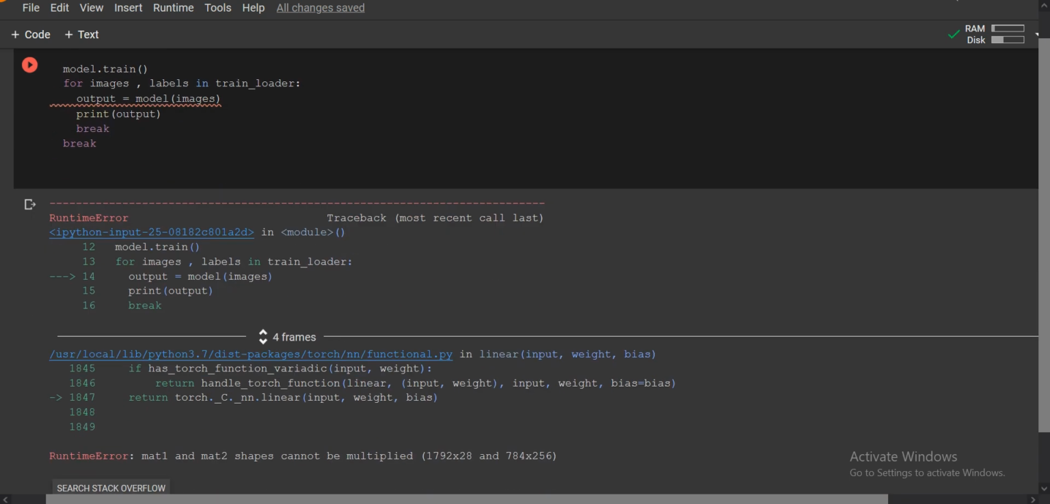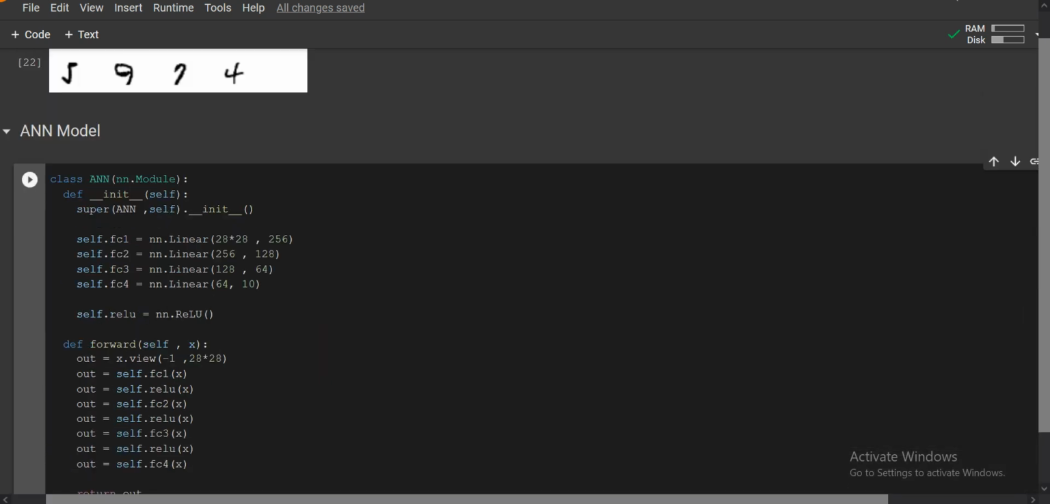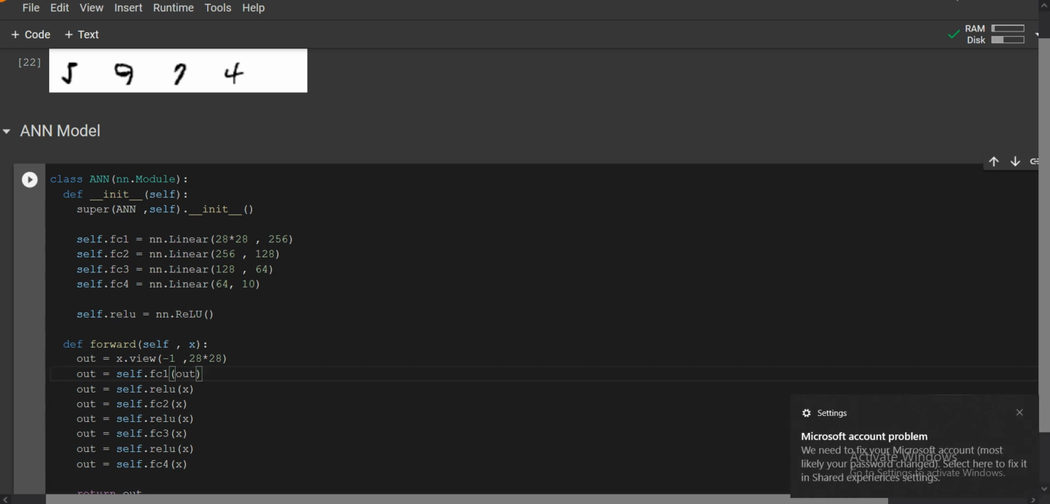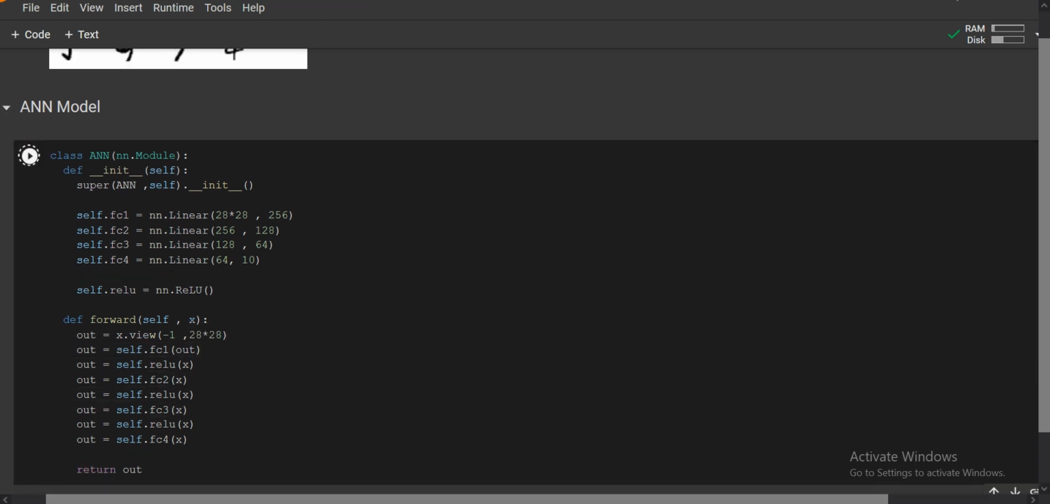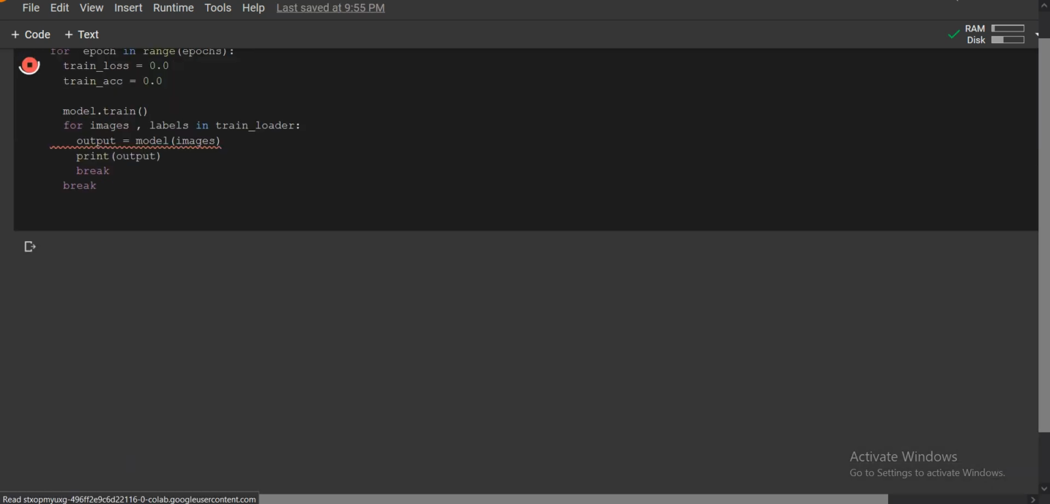Oops, error. Let me see, mat1 mat2. Okay, maybe the reshape. Yes, you have to pass out here, you don't have to pass the next one, because here you are not reshaping. You have to reshape here, because in the previous step you are directly passing the image without reshaping, so that will give you an error. Now you can just run it, I hope it will run.